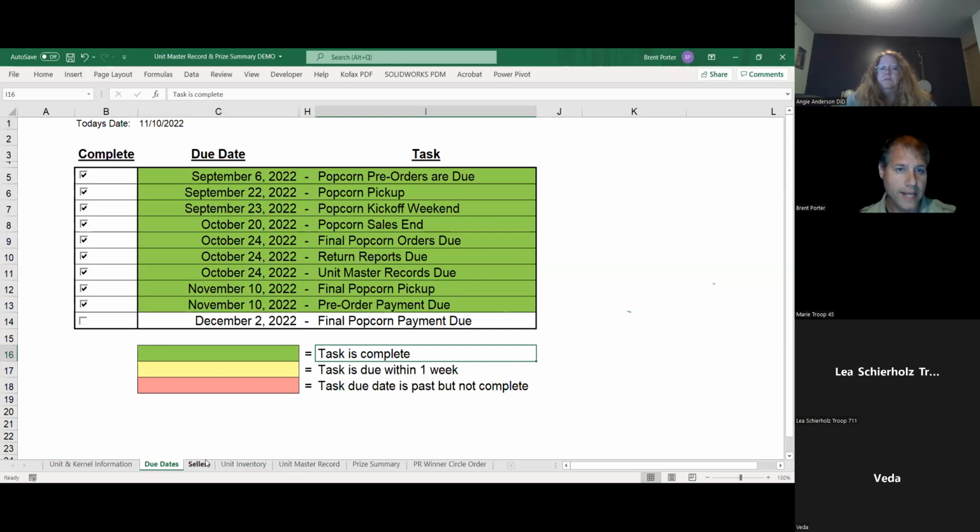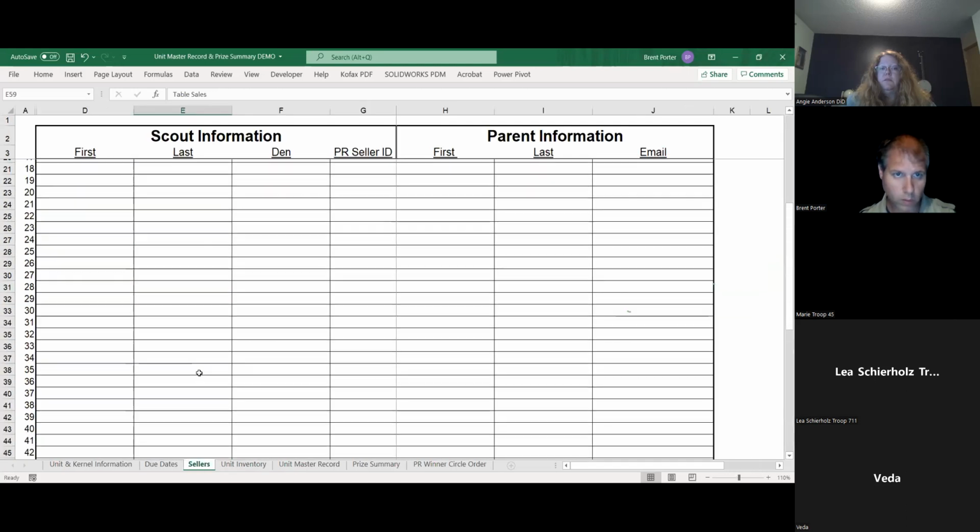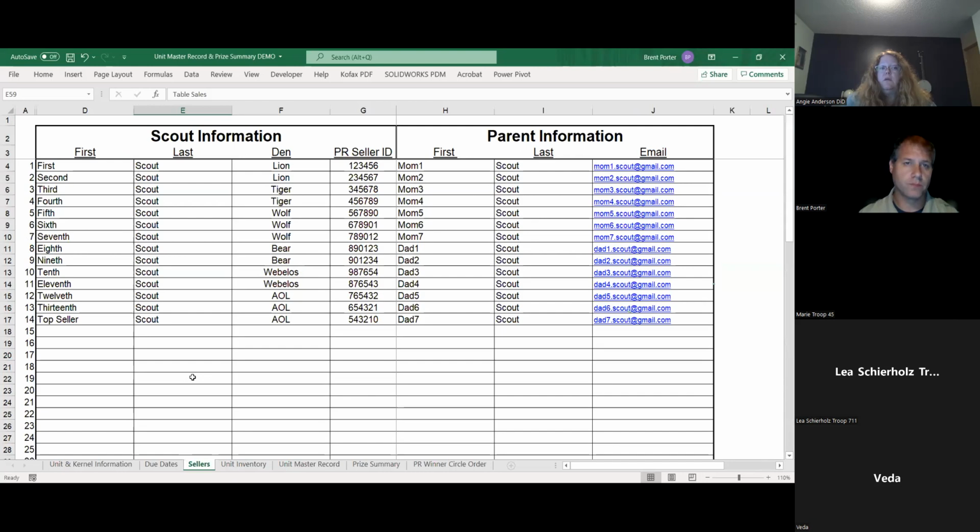Next tab, like I said before, is going to be your sellers page. So what I've got it set up, I put some just default names in here, obviously. Lots of columns here. But I recommend you fill this out as much as possible each time, especially if you have a scout that usually sells a lot of popcorn. This will pay dividends having this all filled out before you get to the very end, and we'll show you why when we get there. But try and fill out as much as you can.